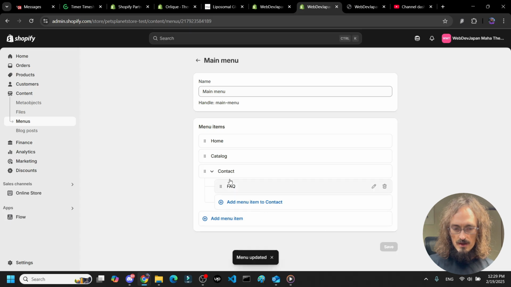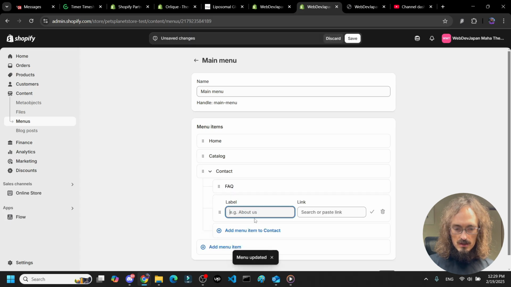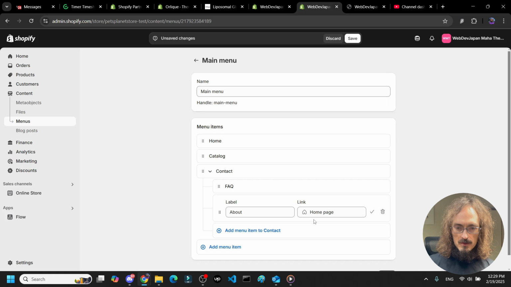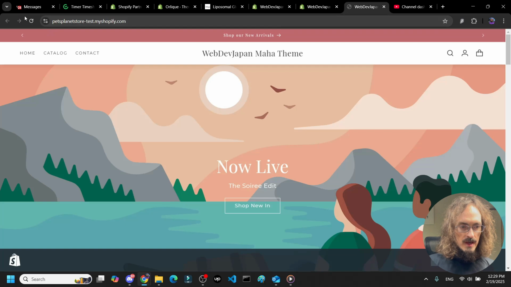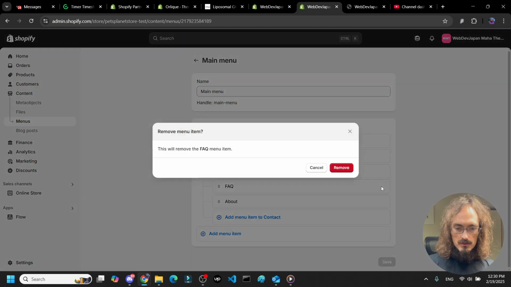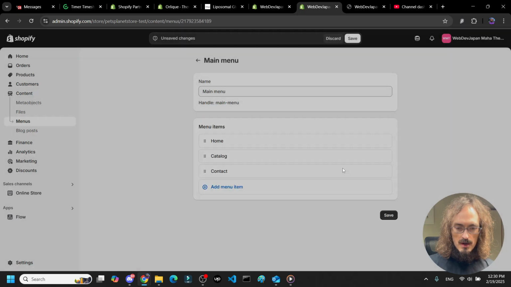So save that here, and we could continue adding stuff. Obviously we would click on pages and make it an about page, but we don't have that made yet, so I'm just going to do a placeholder link, save it. Now let's refresh the page. Takes a minute sometimes. There we go. Refreshed, and now you can see those links would be here. But I'm actually going to delete those because I don't want that right now.